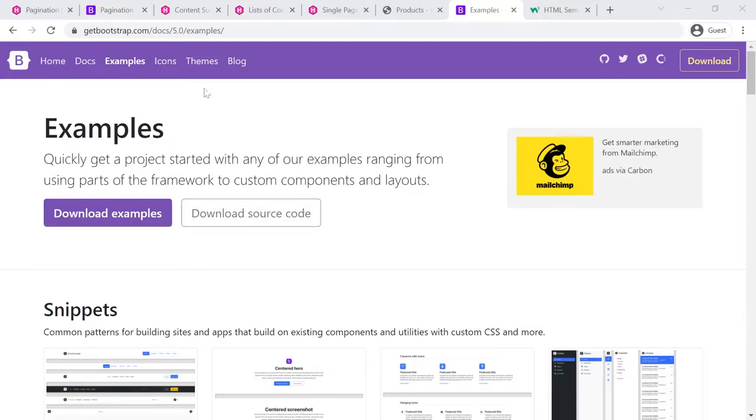So I put the link to this page in the description below. You have to download all of the examples here. Don't download source, that's for Bootstrap itself. We're downloading the examples.